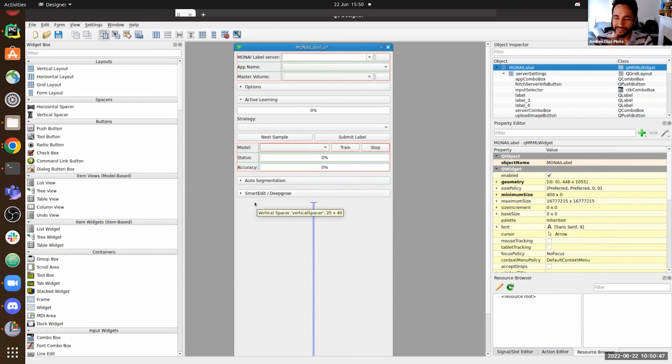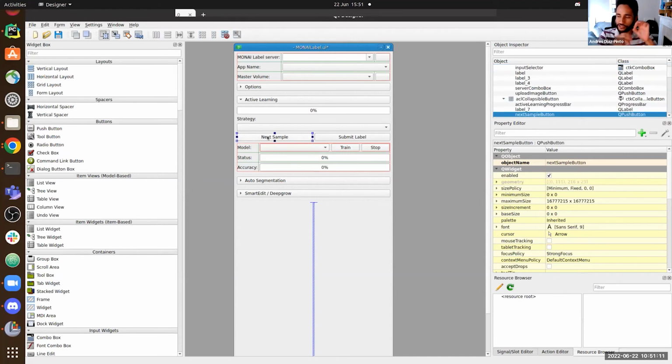These are the buttons that you have in the user interface, but those buttons have a function. You can think of them as the buttons on a dashboard, and in the back end, or below, there are cables that connect the buttons with the functions. For instance, next sample has a function that does a REST API call to the MONAI Label server to fetch a sample, send the sample to the module, and then visualize it in Slicer.